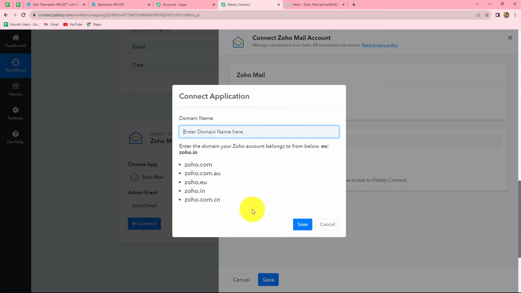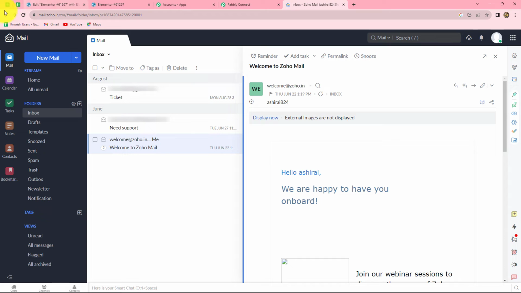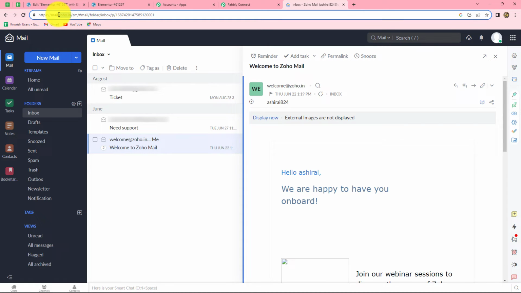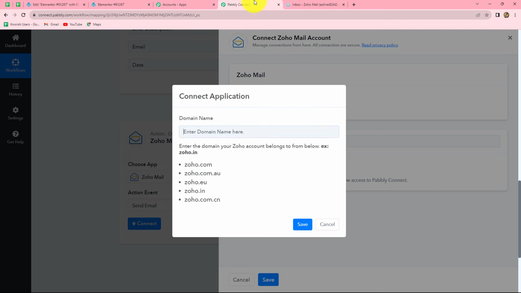Now it is asking us to provide the domain name. So from where are we going to find this domain? For that we have to go to our Zoho Mail account, and here in the URL we can find zoho.in. This is my domain. Okay, so in the same manner you have to find out your domain name from the URL of your Zoho Mail account. I will copy it and paste it over here.